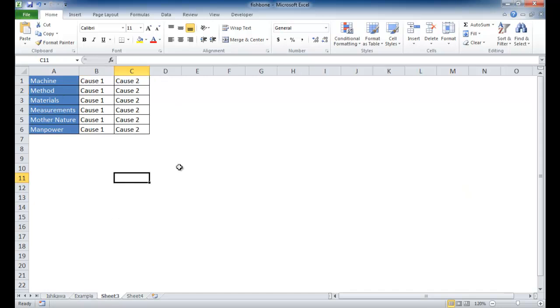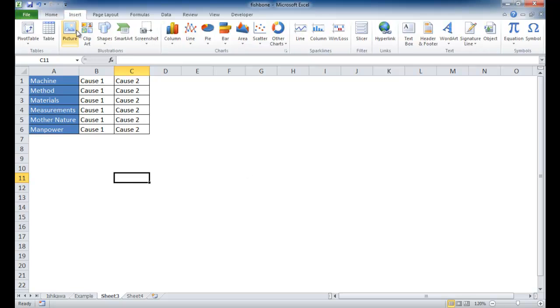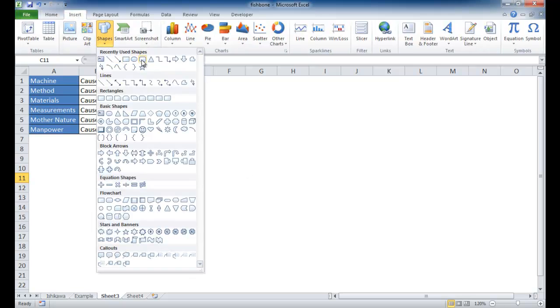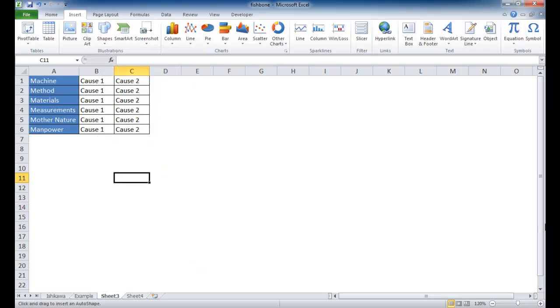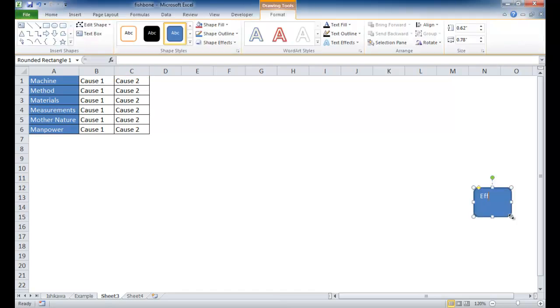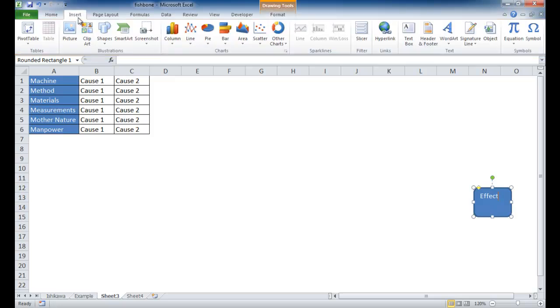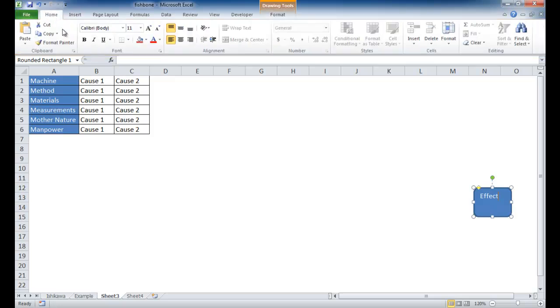Now all we need to do is start to draw the shapes. So what I'm going to do is go ahead and insert a shape. Let me insert a rounded rectangle, and that's going to be my effect box. And after I draw that, I can just type in the word effect. And then let's go ahead and center this. We'll align this, go into the home tab. We'll go ahead and middle align this and also center align it. So now we've got that.